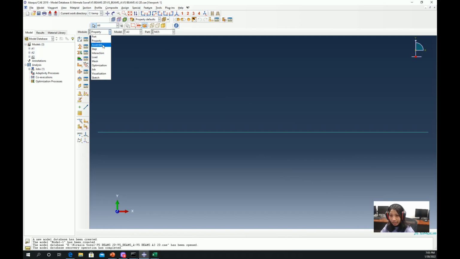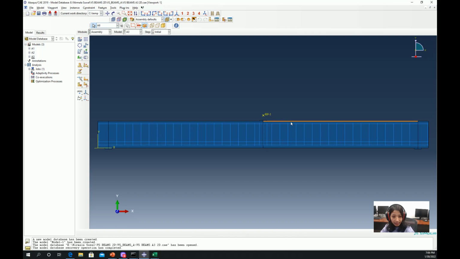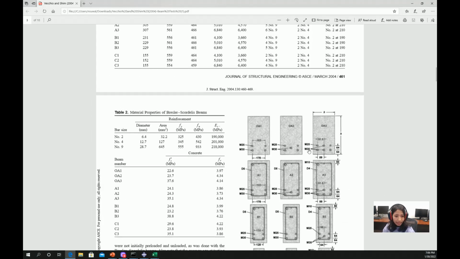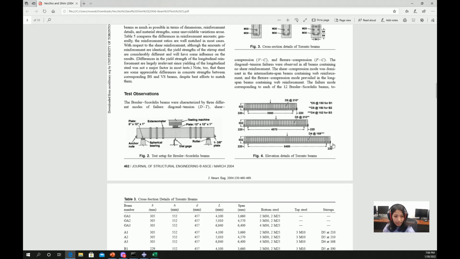And the third step is to assemble all the parts. So here we can see that the concrete material, the loading plate, steel support, rebars and vertical stirrup are all assembled as shown in the paper. We can see here in the paper the assembled detail. So we assembled according to this.